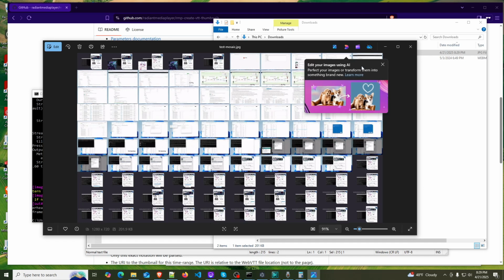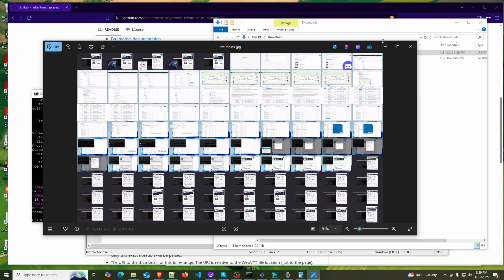So that's the first step. Now we need to generate the VTT that actually breaks this apart so that it knows at what point in the video to use it. So we'll have to do that.